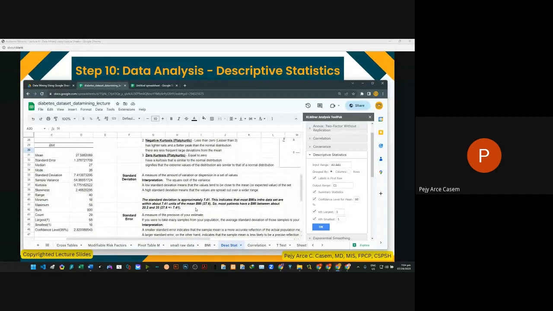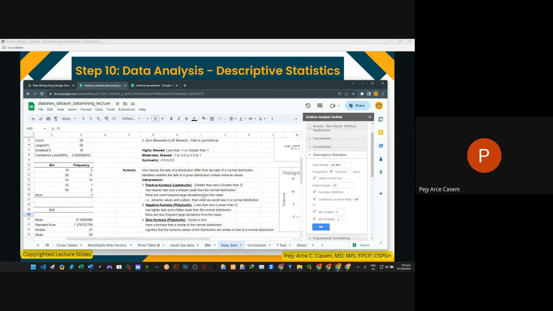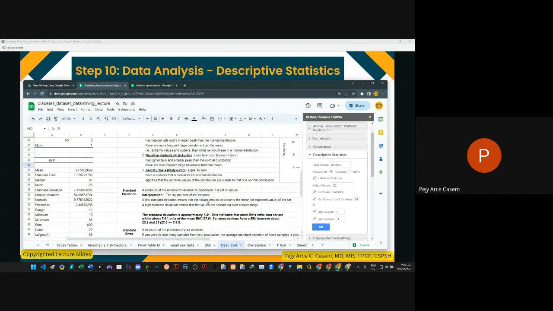Then for the standard deviation, it is a measure of the amount of variation or dispersion in a set of values. It is usually the square root of the variance. Okay, so in here, we have a standard deviation of 7.41. So if you are reading research papers, most specifically if there are interpretations of the weighted mean like that, di ba? So there are values like 27.58 plus minus 7.41. So it is the allowable distribution or dispersion of data.